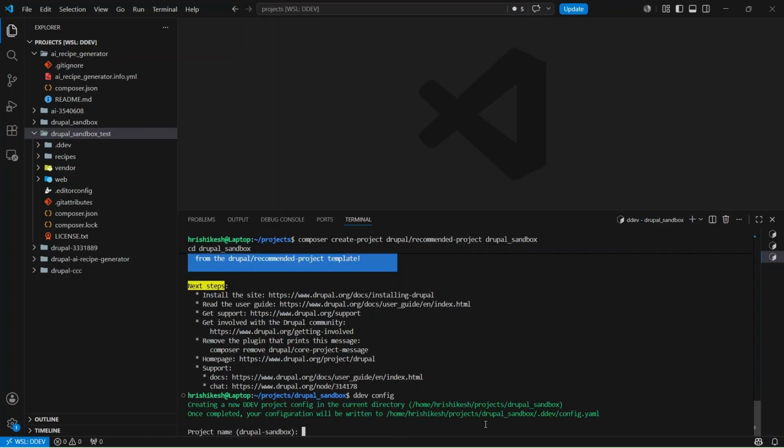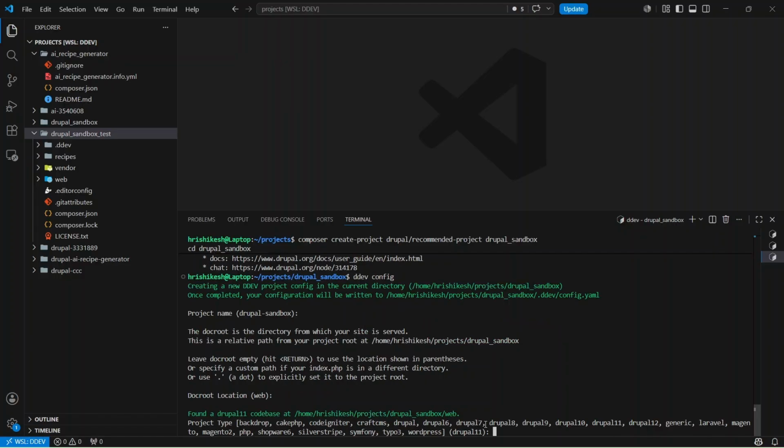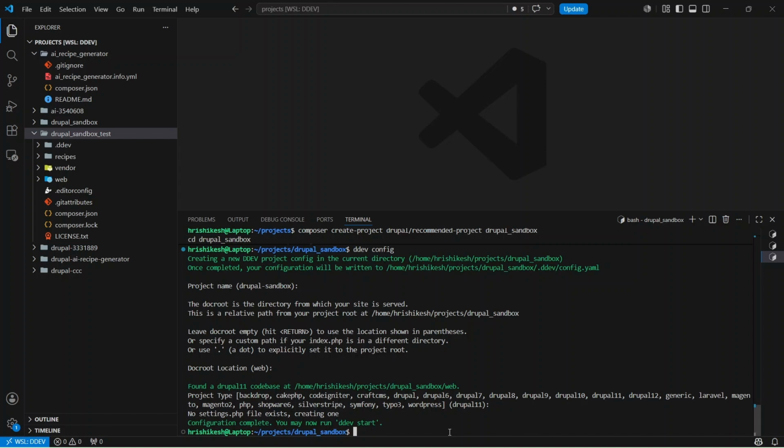So what's going to be the project name? That is the default, our folder name. We are going to say Drupal Sandbox. What is our document root? It is going to be the same. Just press enter along the way. And for Drupal 11, we have found a Drupal 11 code base. Yes, that is exactly what we want. And here also, in brackets, what you see in parentheses, that's what we need. And configuration is complete.